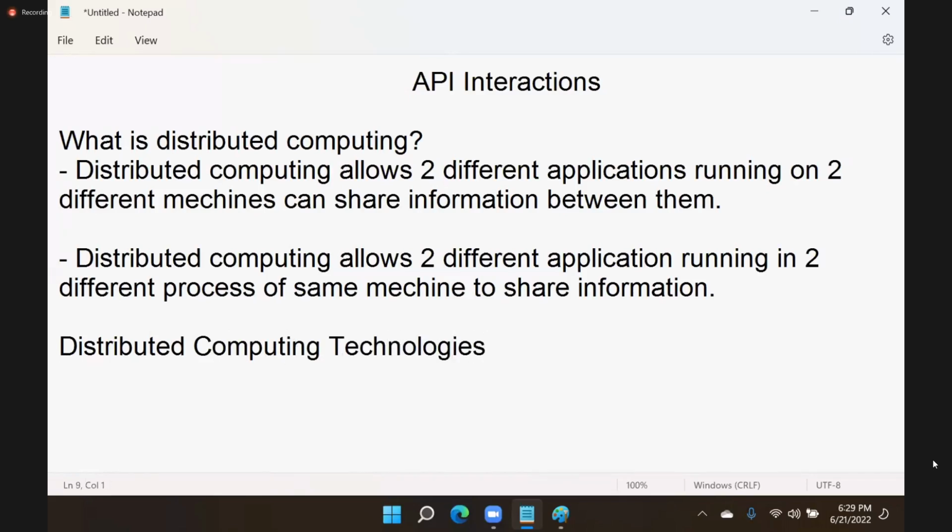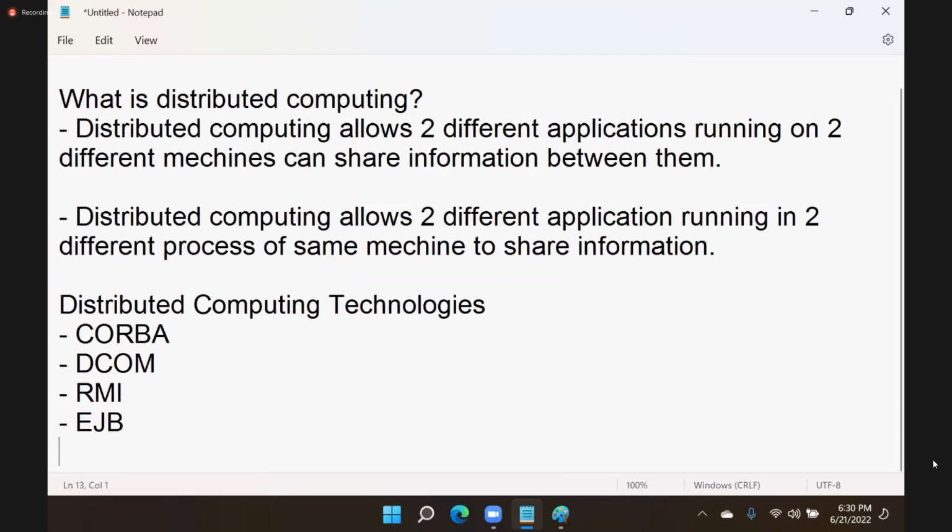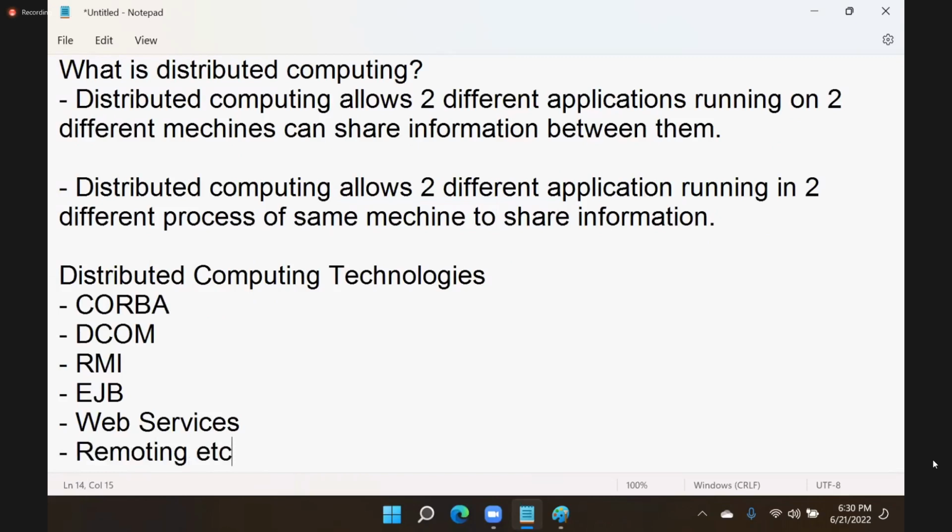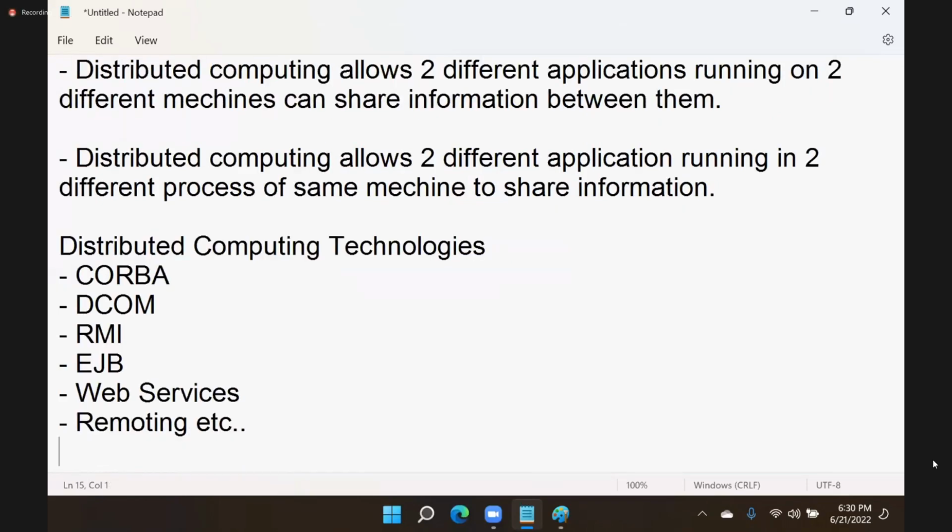That means in software development, we have a lot of distributed computing technologies used by different software. For example, the popular distributed computing technologies: we have CORBA, DCOM, RMI, EJB, web services, and remoting. All these come under distributed technologies. Java, .NET, PHP, Python, different technologies use different distributed technologies.